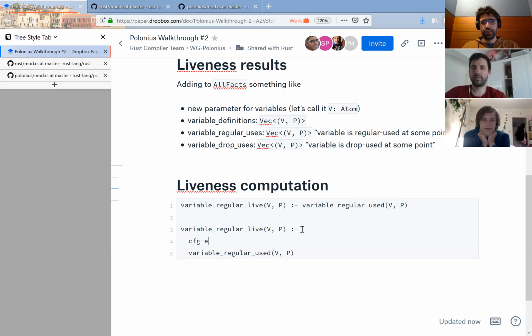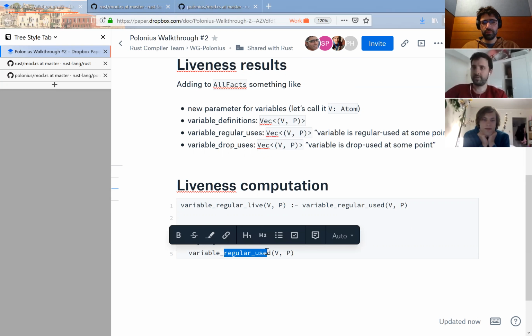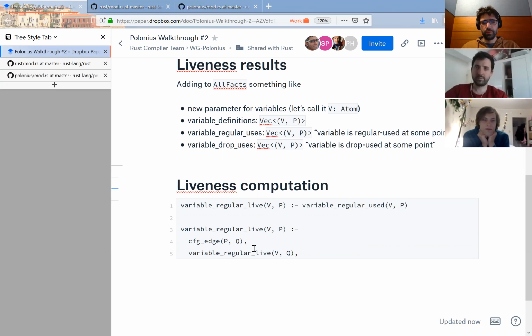And then you might have something like, if there's an edge from P to Q and the variable is live at Q, and it's not defined at P, then it's going to be live at P also, right? So we'll walk backwards through the control flow graph. So that's our basic rule.